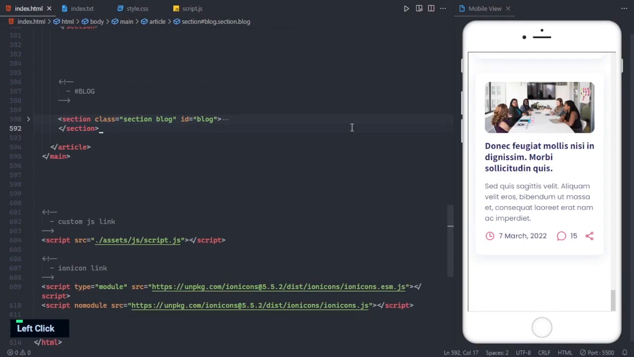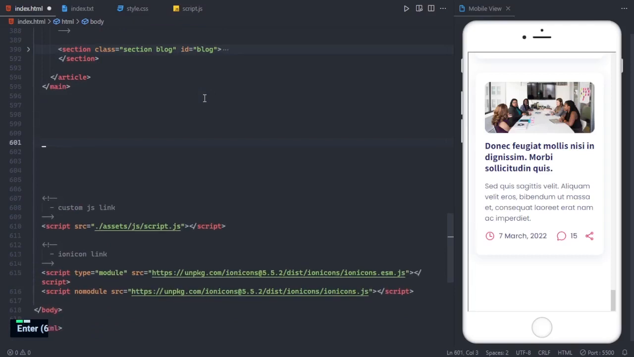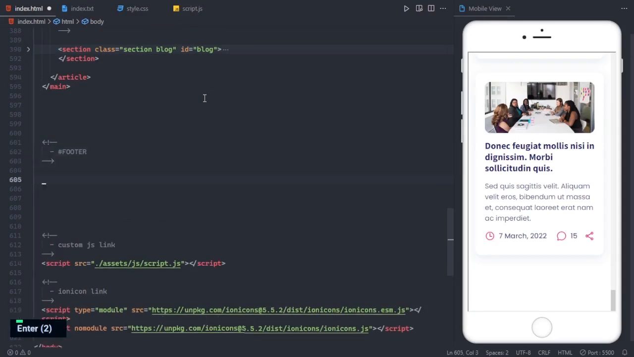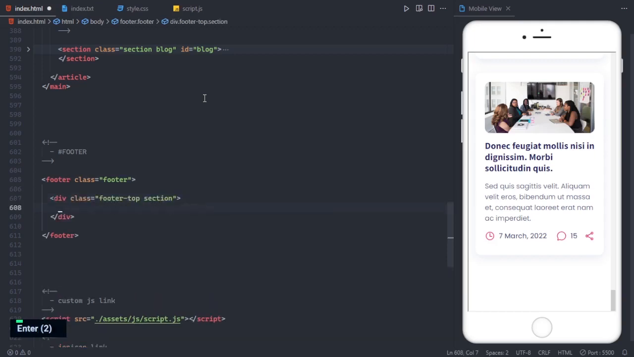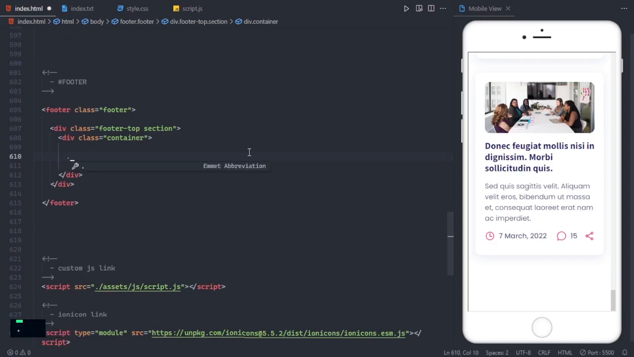So finally, we reach the footer. First, comment out footer. Add .footer, and .footer-top section. After that, .container. Inside the container, .footer-brand.